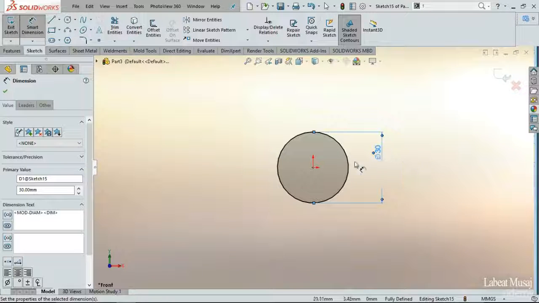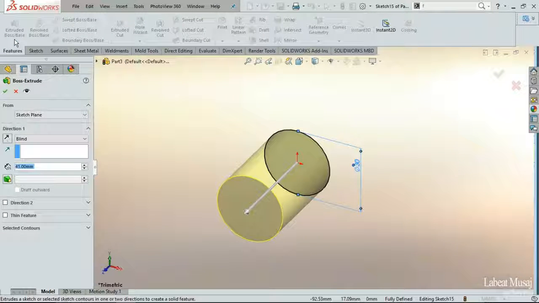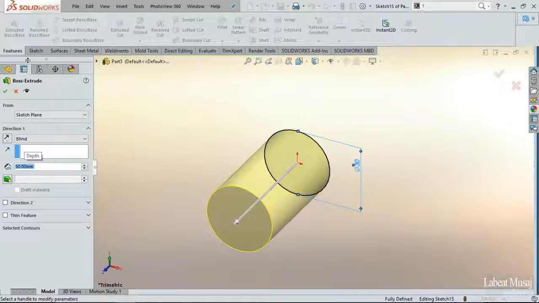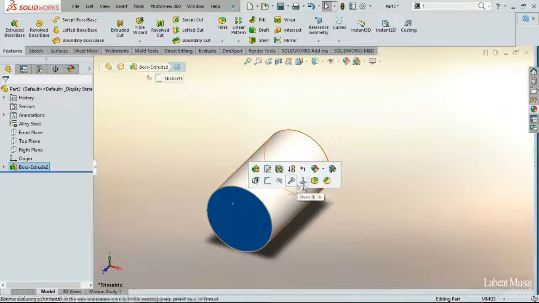So now we dimension the circle. You can give whatever dimension you like. It depends on the size of the bolt that you need. Now we will extrude this circle and make it a cylinder. So let's just extrude it.